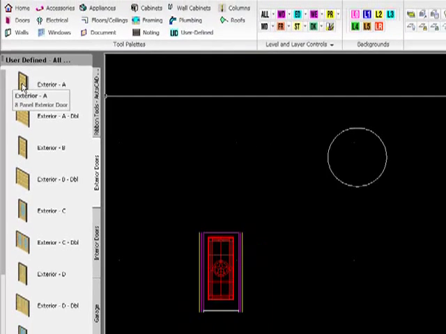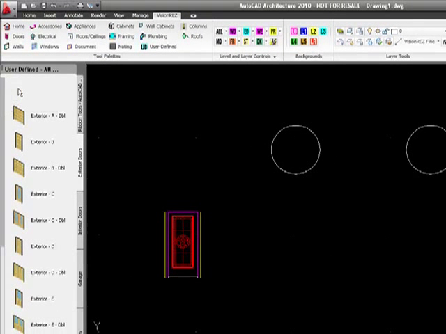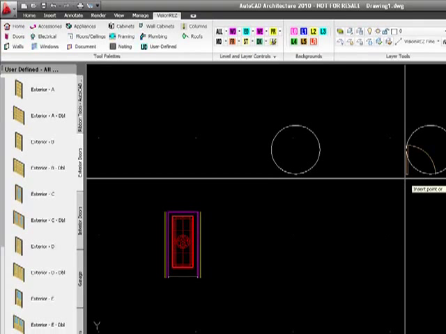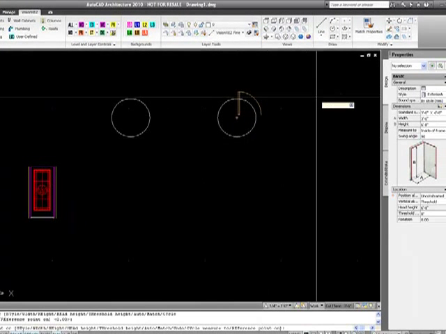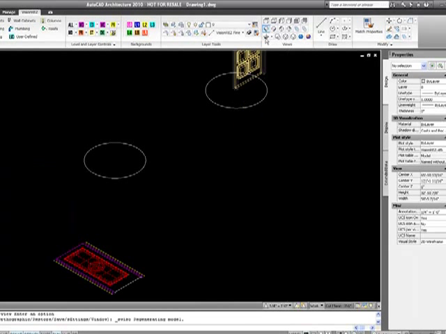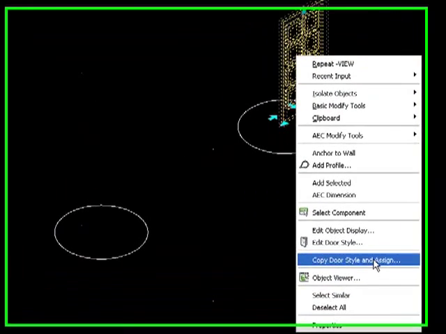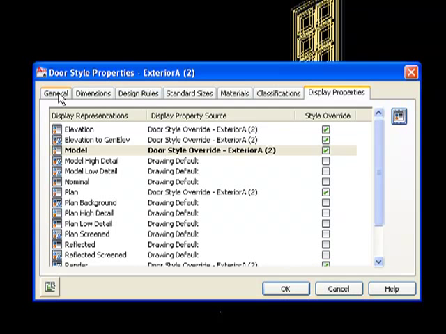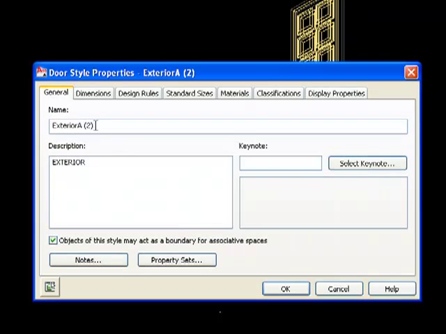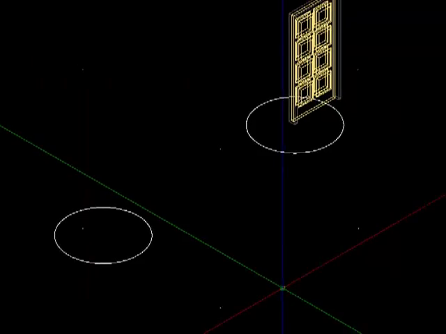So I'm going to start by inserting a VisionRes door just for ease of use here. Now that I've got that door in, what I'm going to do is select it, right click, and say copy door style and assign a new name. This is called exterior door A. We'll just call it exterior door A2. Description, I'll just put in A2 to denote that it is a different door and say OK.